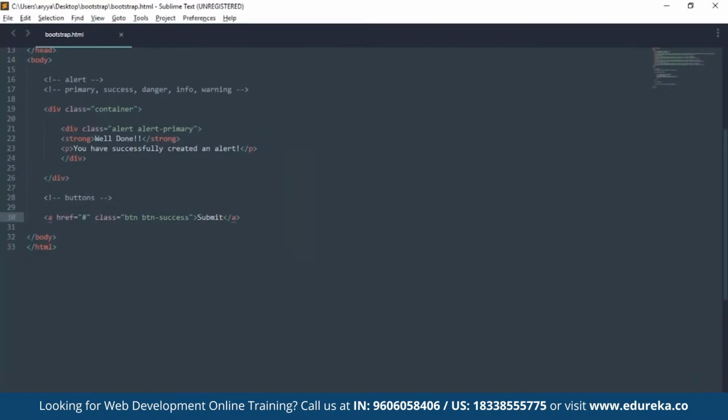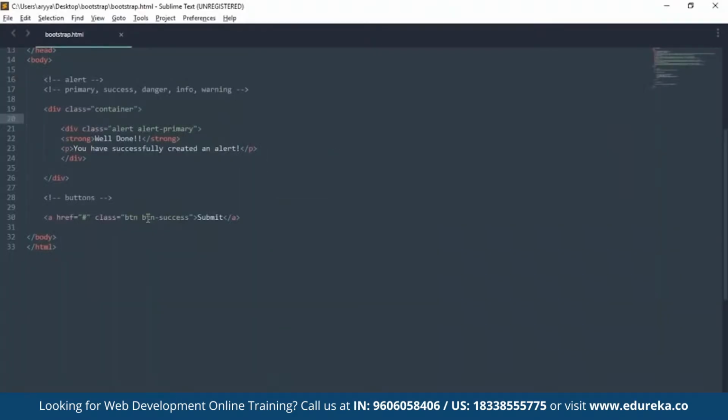Let's save it. And let's reload our page. So now you see we have this nice little submit button. We didn't write any CSS for it. We just told it that the color is going to be green and it's going to be a button. We didn't even use the button element. Mind you, we are using an a tag, which is a link.